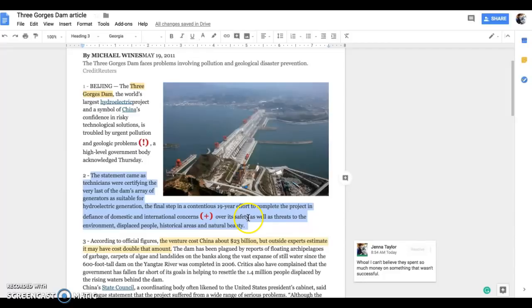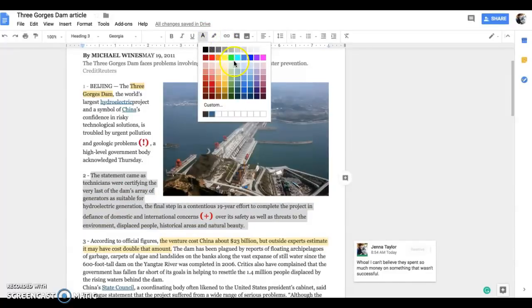Just heads up, this sentence in the second paragraph is not the main idea. So don't highlight it green. I've knocked one sentence out for you, so there you go. And so I'm going to highlight this green.